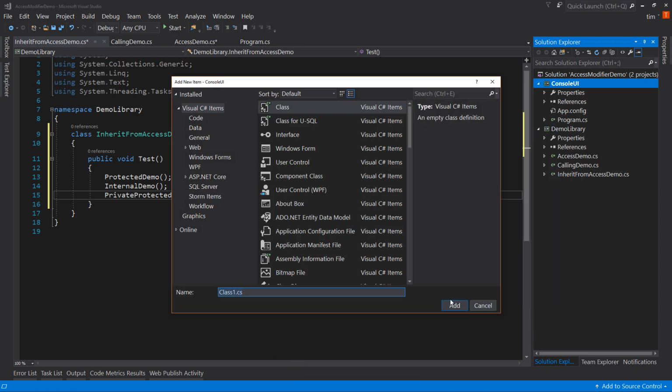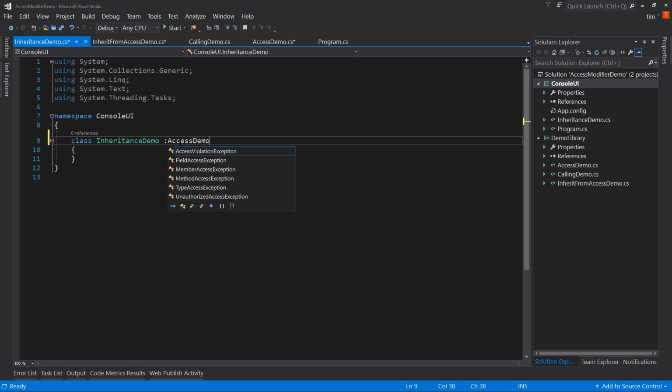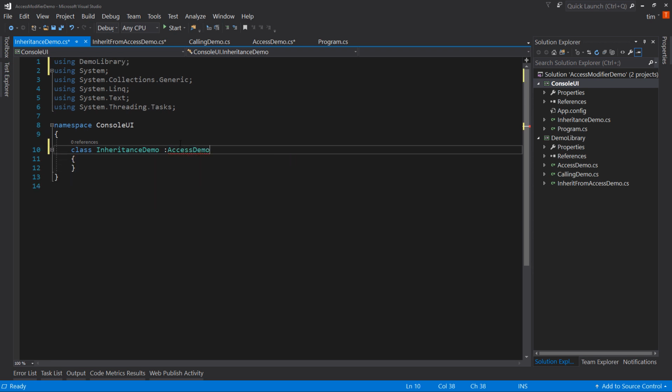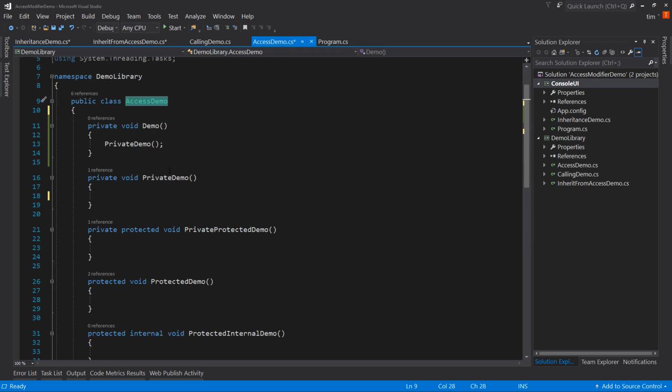And we're going to call this class inheritance demo. And we're going to inherit from access demo. We'll have to add a using statement here. And we'll add our method demo. So private void demo. Now, we can call protected demo, which is our method inside of the access demo class that's protected.